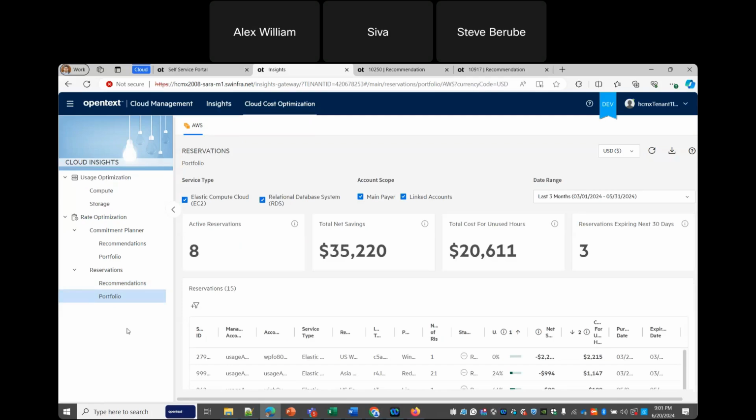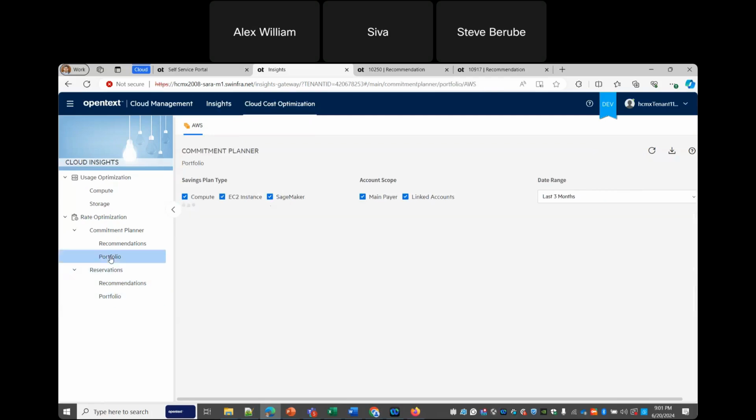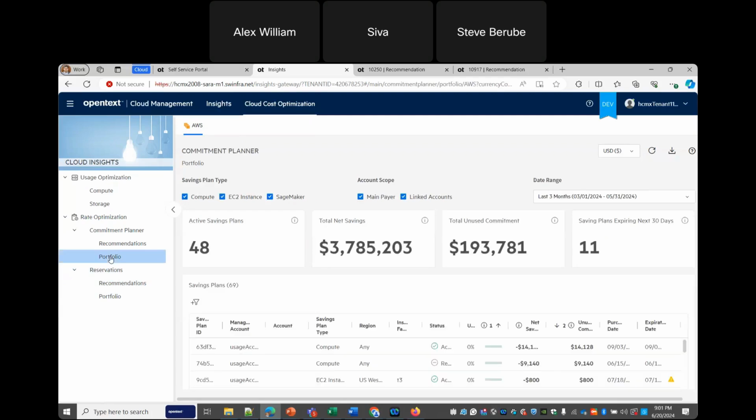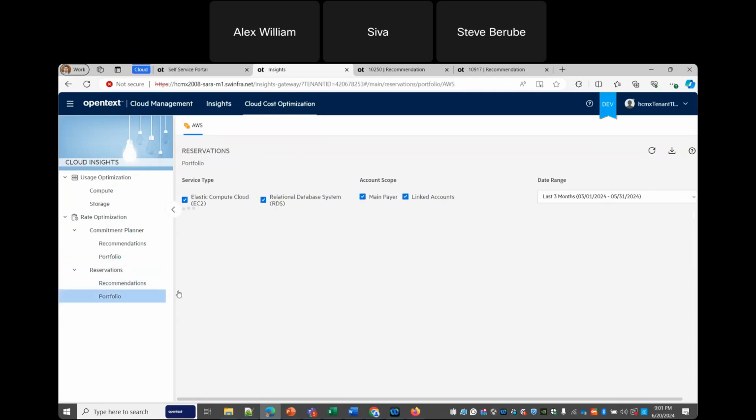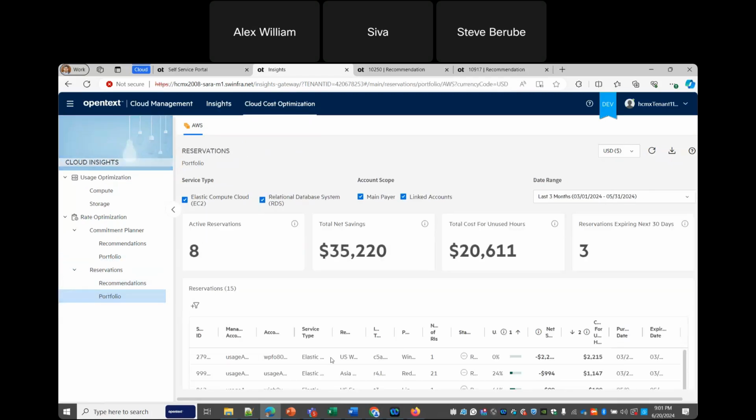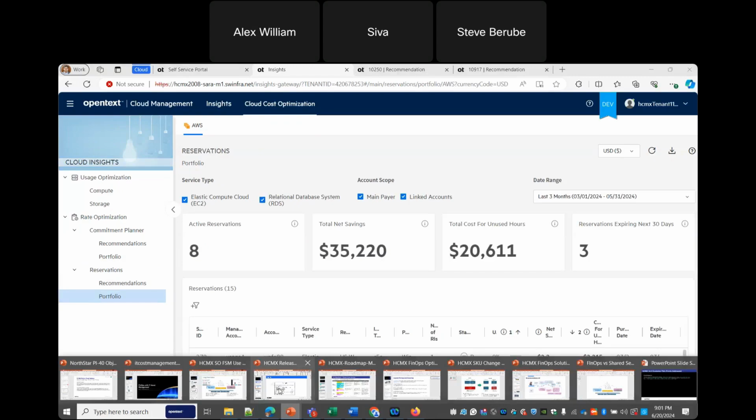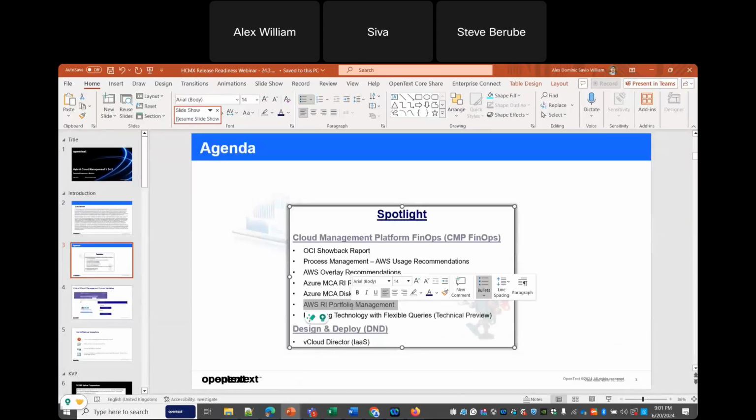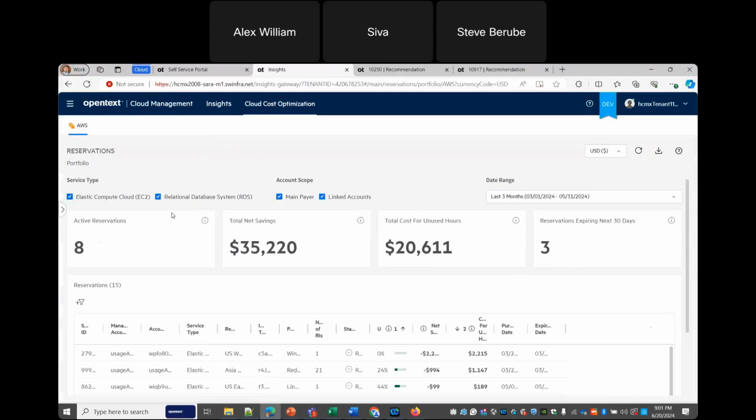In the previous releases, we supported the AWS savings plan portfolio management, which is already available in the 24.2 product version. But in this 24.3, we are releasing the AWS RI portfolio management. So you must already be aware of the benefit of this RI portfolio management, or even savings plan portfolio management.